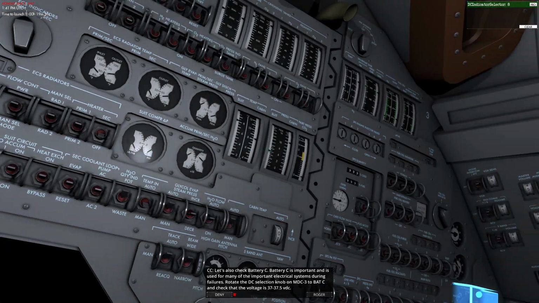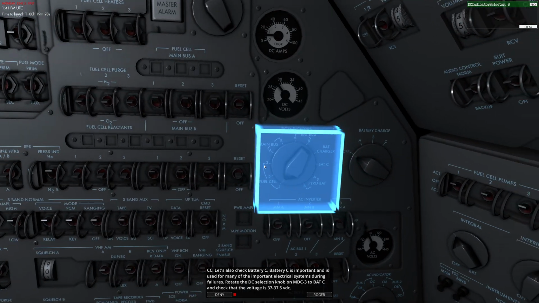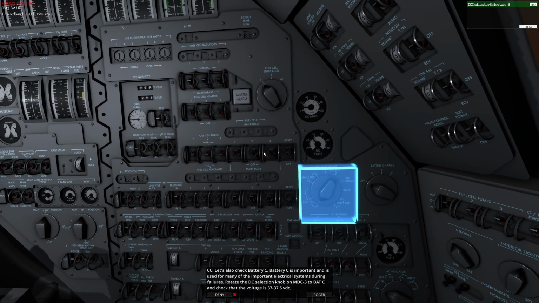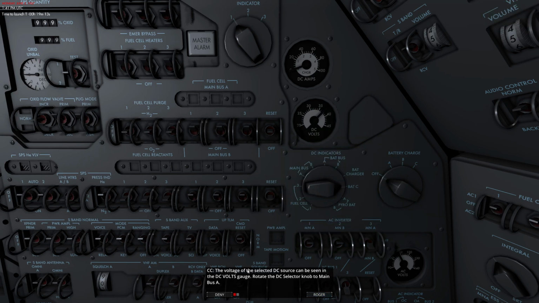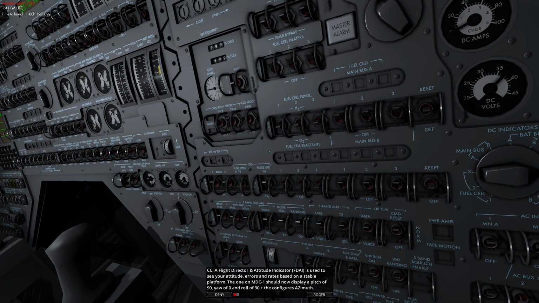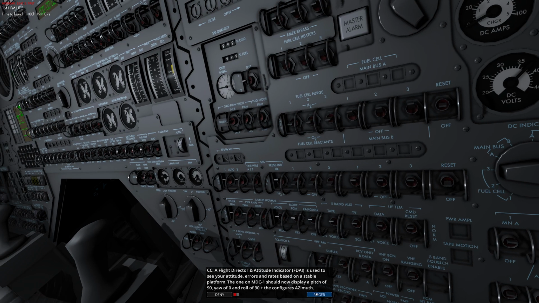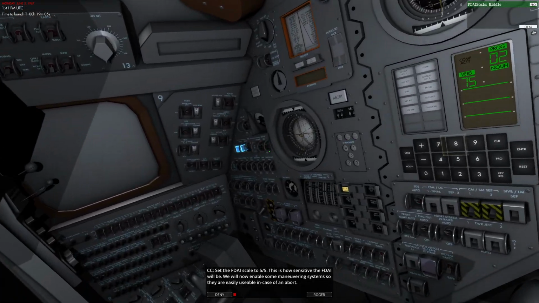So now we're going to go take a look at the batteries. Now, oh boy, electrically, this thing is getting a little complicated. I mean, look at how many buttons are on this thing to begin with. So what we're going to do is pop this thing onto battery C. We're just going to click, just like that, and read off how much voltage. Notice our voltage is a little higher than some of the previous systems we've operated before. DC source can be seen in DC fault. Yep. Flight director FDAI, that's this thing over here. It's looking pretty good. And we're going to set it to 5/5.